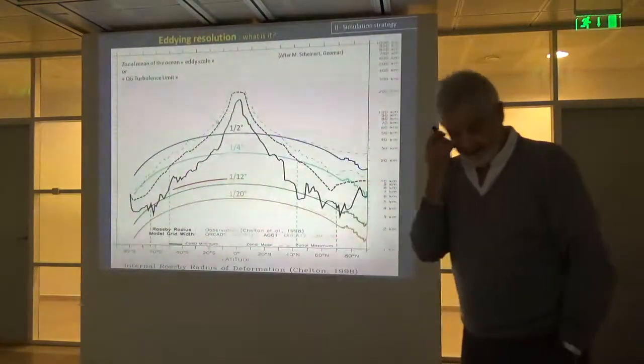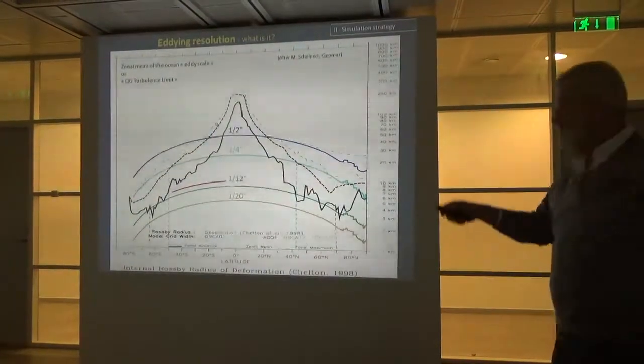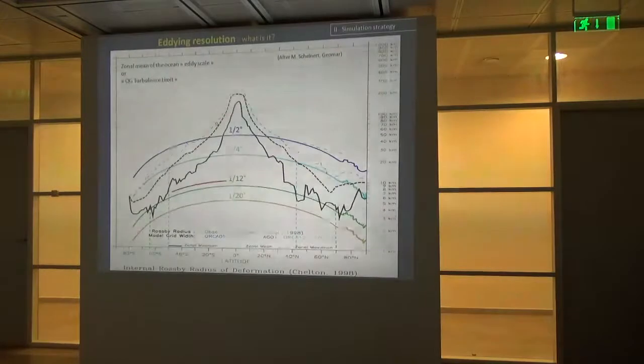So what do we mean by eddy-resolving? On this plot, on this scale here, you have kilometers in log scale, 1, 10, 100, 1,000 kilometers. And we plotted on this line the zonal average of the internal radius of deformation, the first radius of deformation of the ocean, which you could basically consider as being the mean eddy scale. So this means that eddies are generated with such a scale.